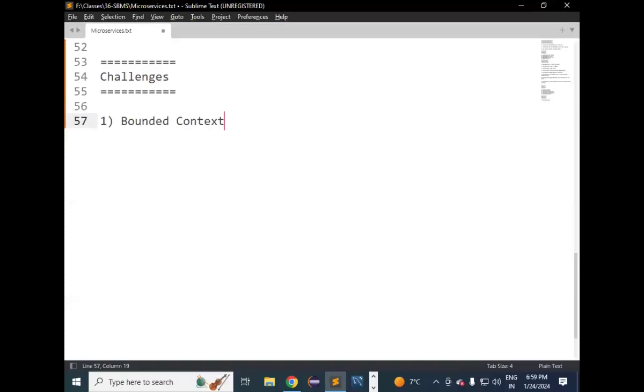Bounded context is nothing but deciding how many REST APIs we need to develop in the project. I have one e-commerce application. In the e-commerce application, there are 100 requirements. Do I need to develop 100 REST APIs for 100 requirements, or 50 REST APIs, or 20 REST APIs for 100 requirements? Deciding that boundary of the microservice is difficult. That is a challenging task for the people in the company.